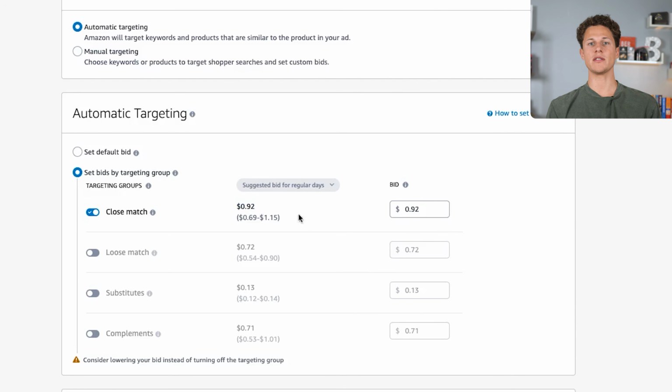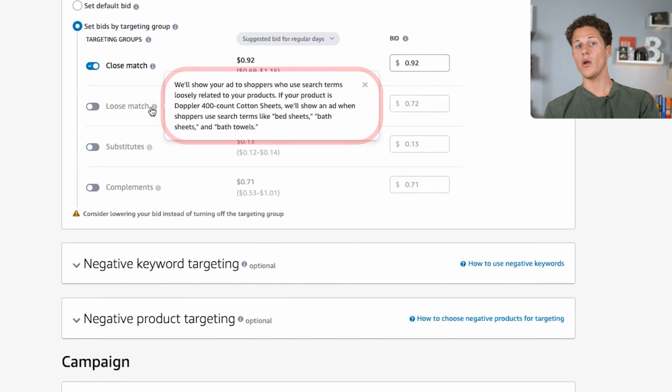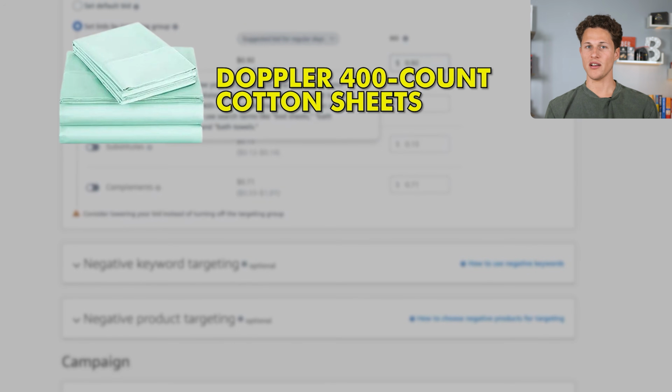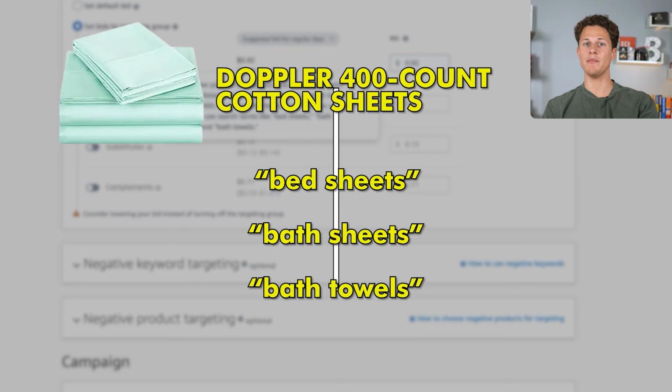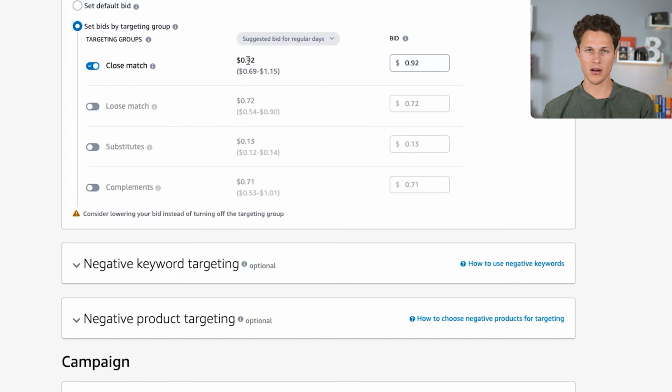So just to show you the difference, let's talk about what loose match is. With loose match, it says, we'll show your ad to shoppers who use terms loosely related to your products. If your product is this same 400 count cotton sheets, we'll show an ad when shoppers search terms like bed sheets or even bath sheets or bath towels. You can imagine if someone's searching for bath towels and you're selling cotton sheets, it's not really that relevant. I wouldn't want to spend a lot of money like this. But to start off, I always recommend just going with the suggested bids.